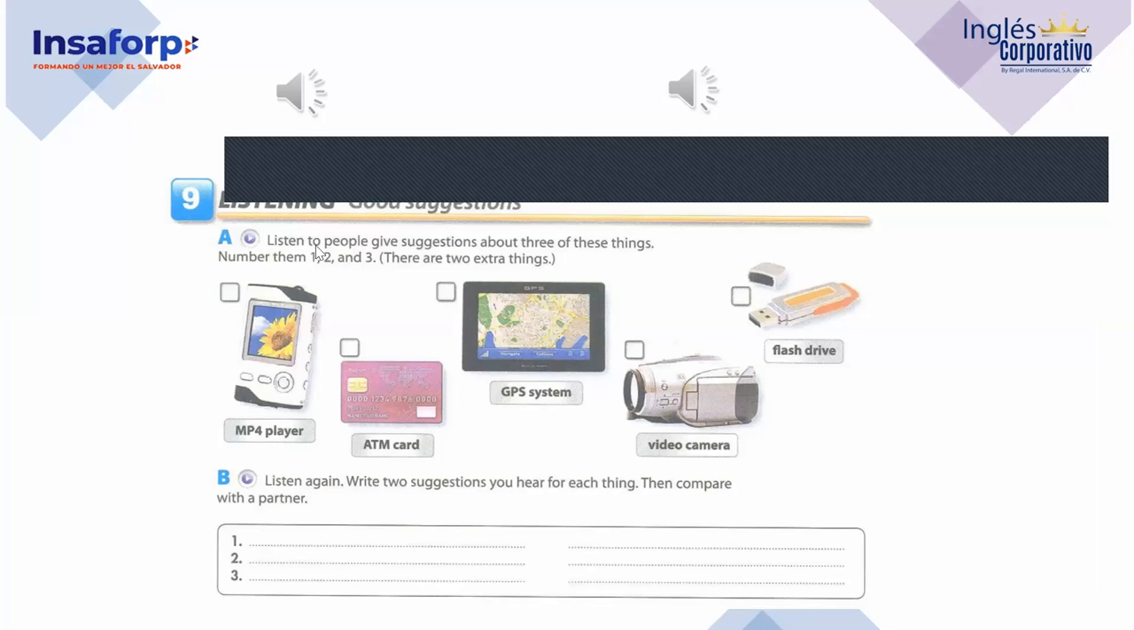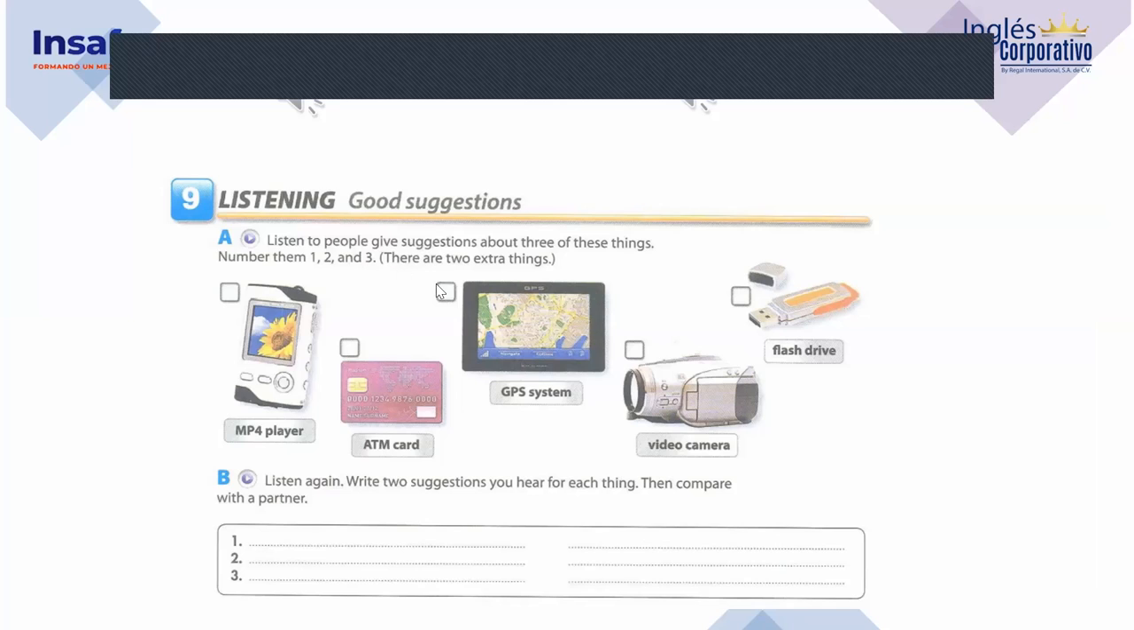Okay, in the first audio, you just need to write 1, 2, or 3 according to the audio. What is the item that the audio is saying? You know what I mean? Maybe that could be a video camera. In the first audio, you just need to select the items with 1, 2, and 3, right? Okay. In the second audio, you need to write 2 suggestions that you hear from the audio for each item, okay? So the first thing is just to select the item and then write 2 suggestions for each of those 3 items. Okay, let me see.